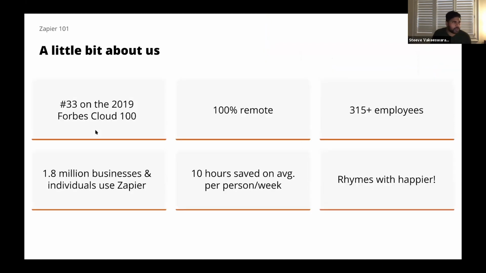Here's a little bit more about us. Some quick stats on us as a company. We're currently number 33 on the Forbes Cloud 100 apps. This is a list that Forbes put together showing what they think are the best private cloud companies in the world. And we made number 33, which I think is pretty cool.